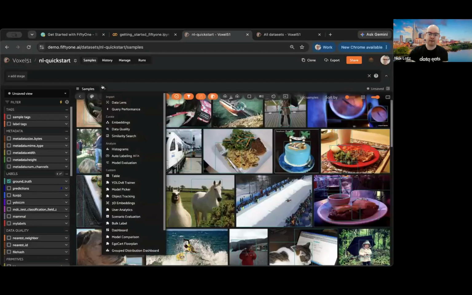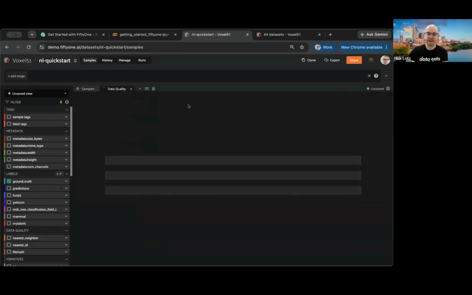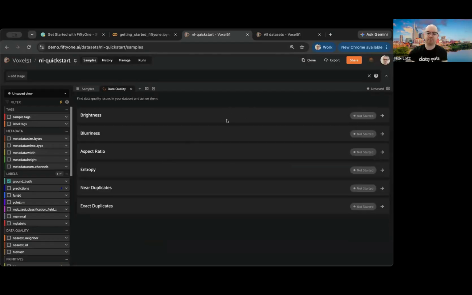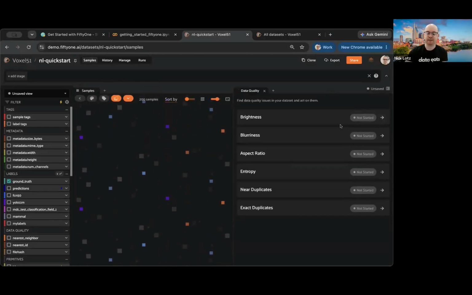Let me jump over here for a moment. This is what we call the data quality tab. The data quality tab allows you to compute core metrics like brightness, blurriness, and aspect ratio, and then see a histogram allowing you to sort your data by these metrics. So for example, if I were to compute brightness against this data set, I can put it side by side here.